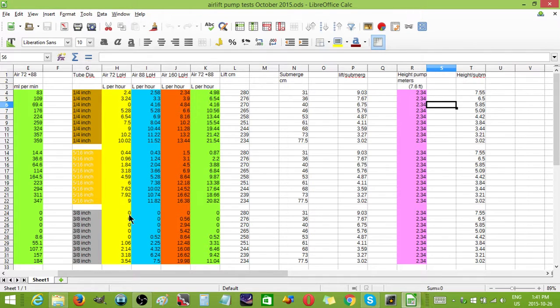And you can see that because at the lowest submergence, it doesn't pump to the top. It doesn't pump up 7.6 feet. So you go down to 53 centimeters. So almost, actually, at 2 feet, it's just starting. It's just starting here with 88 liters per hour, just barely able to get it up to the top, and 72 will not work it.